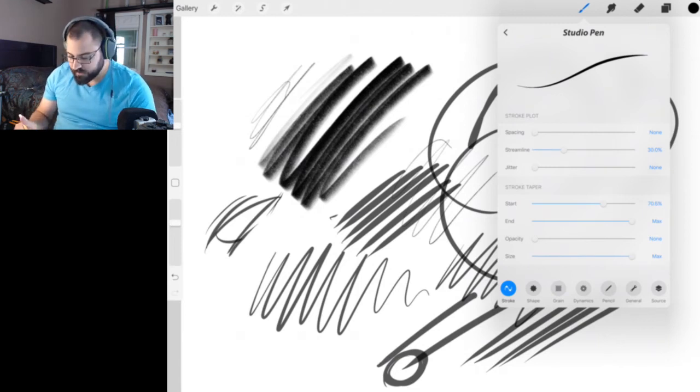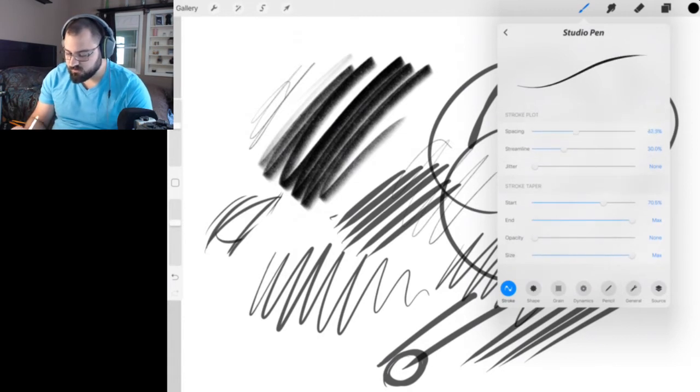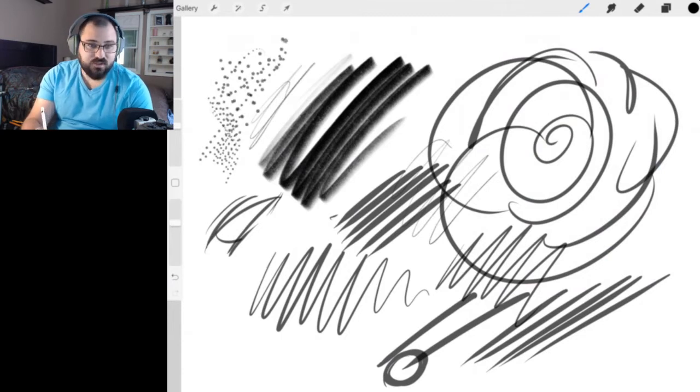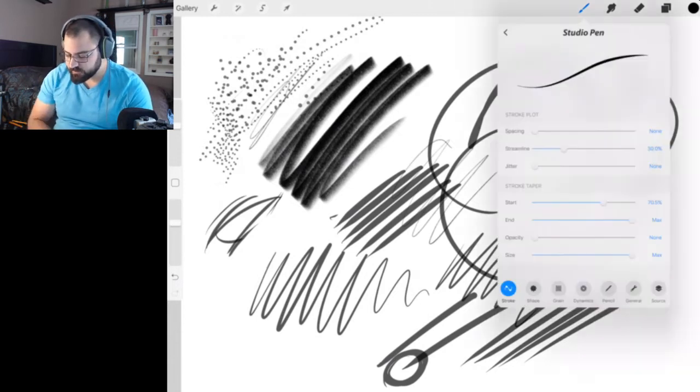Okay, spacing is going to take the line and separate it into individual dots. So the closer together you bring it, the cleaner the line's going to be. The further apart that you take it away from itself, the more it's going to turn into cool texture of dots and things like that. And you can probably use this for quite a few different things, but I rarely do, quite honestly. So I like my spacing at 0.